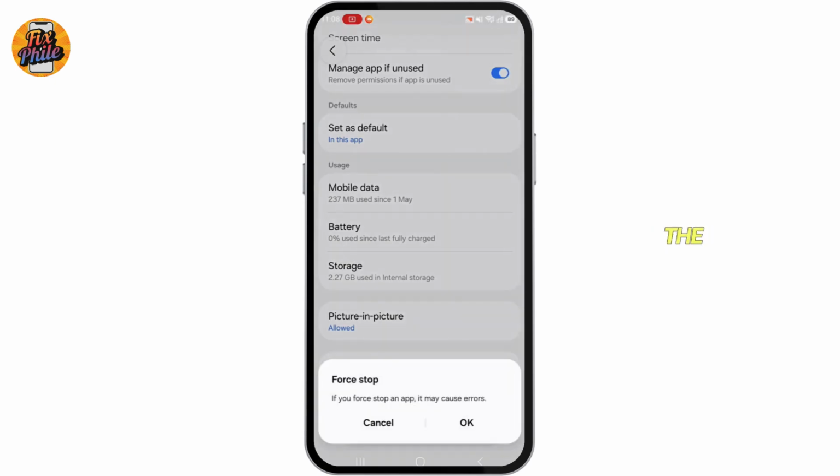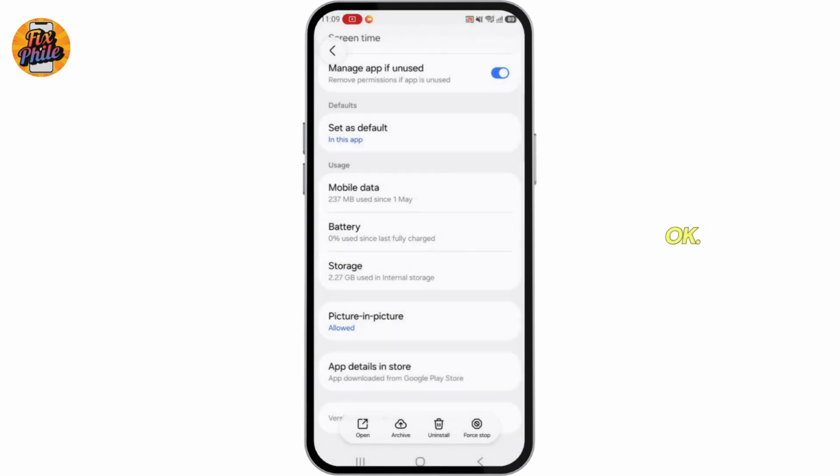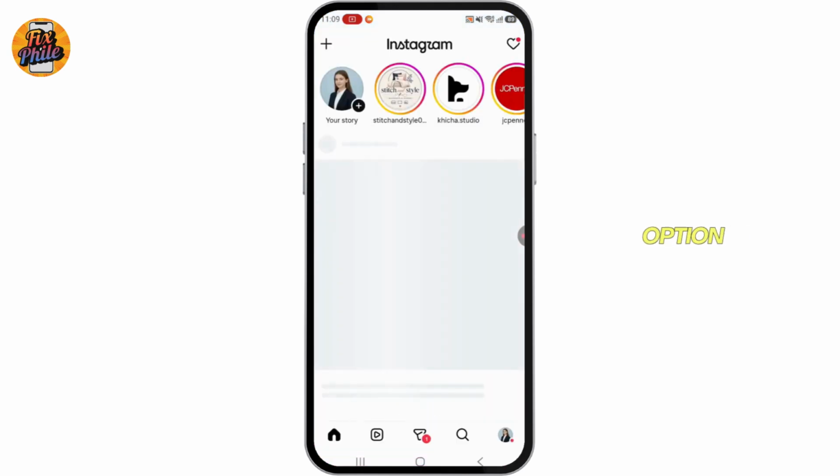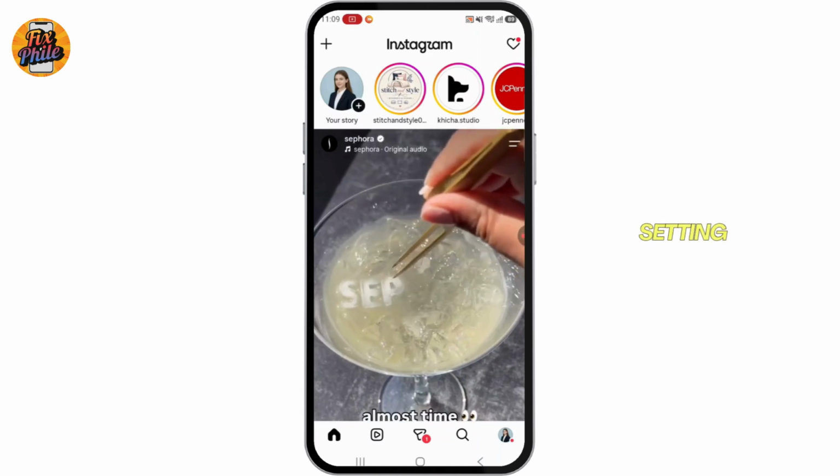Now head back and tap on the force stop option. Now tap on OK. After this, open the Instagram app. Then check the theme song option again. Try selecting your song and setting it again.